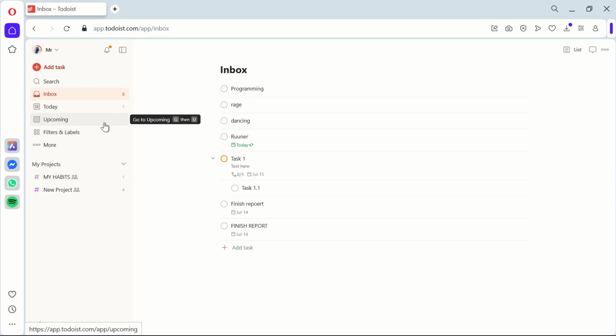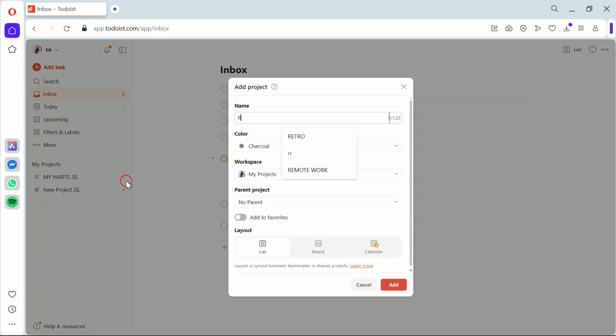Today we're diving straight into how to use Todoist for organizing your book reading lists. To kick things off, you're going to start by creating a new project in Todoist specifically for your reading list. Doing so will allow you to keep all your book-related tasks in one place, making it easier to manage.